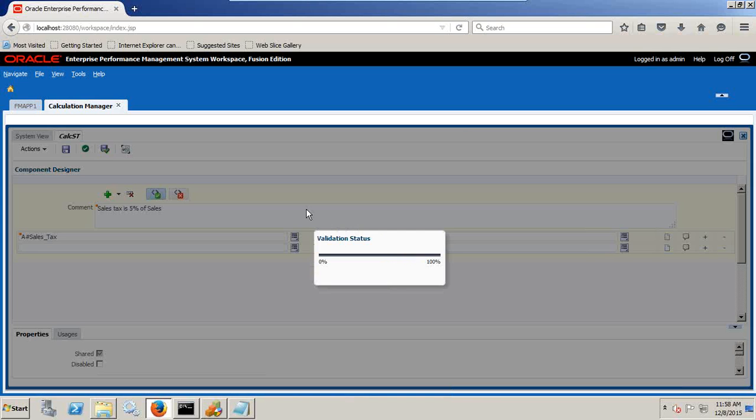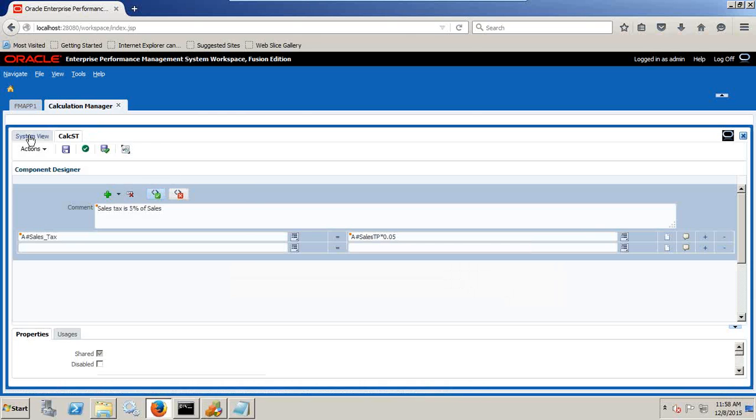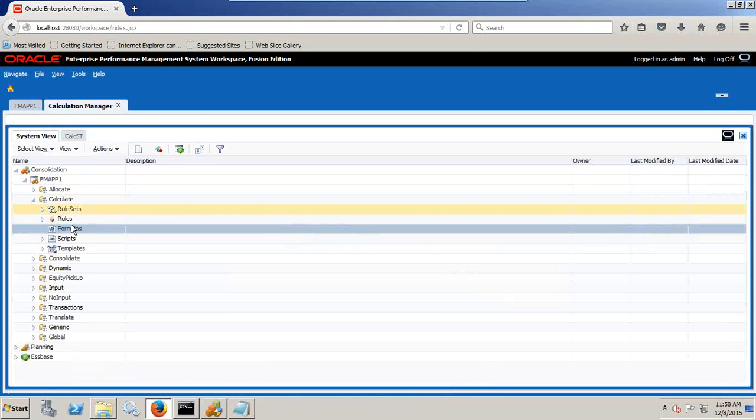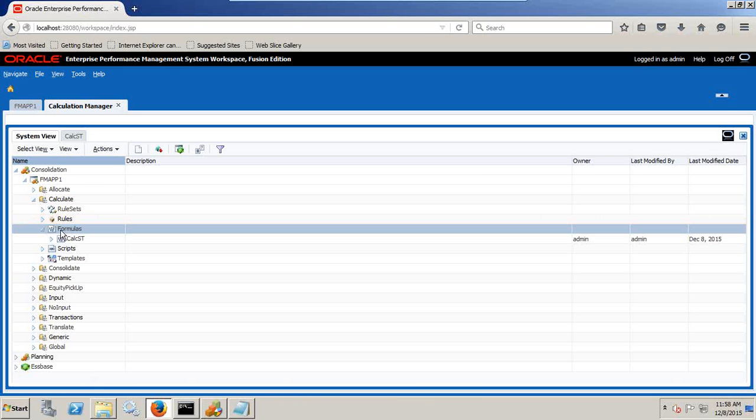Save and scan it. You can click on the save scan option together. Scan will check any syntactical error. There is no syntactical error. Once again, the formula gets created. I can refresh and test it. This formula I'm going to add under my rule section.